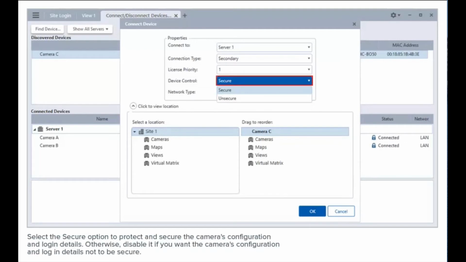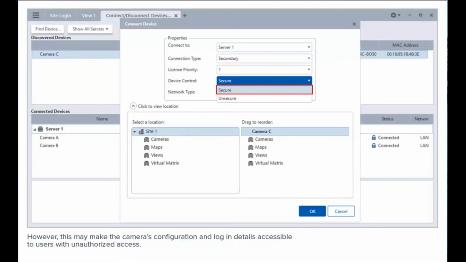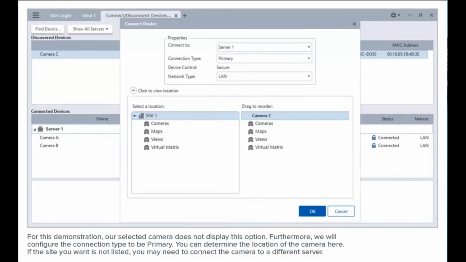Select the secure option to protect and secure the camera's configuration and login details. Otherwise, disable it if you want the camera's configuration and login details not to be secured. However, this may make the camera's configuration and login details accessible to users with unauthorized access. For this demonstration, our selected camera does not display this option. Furthermore, we will configure the connection type to be primary.